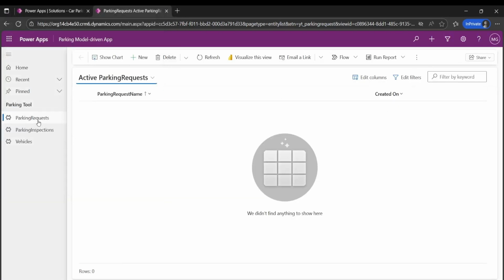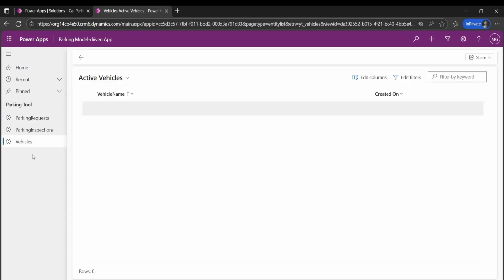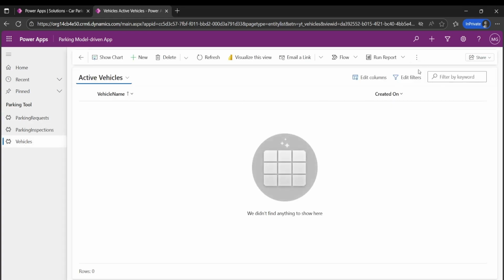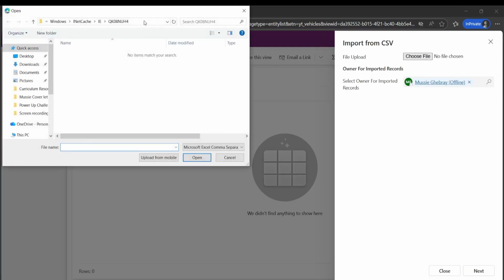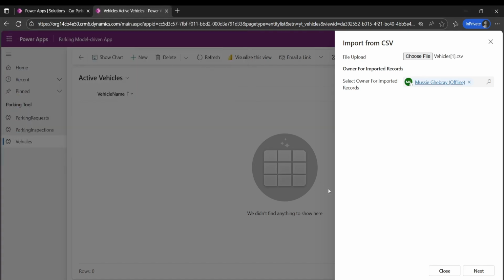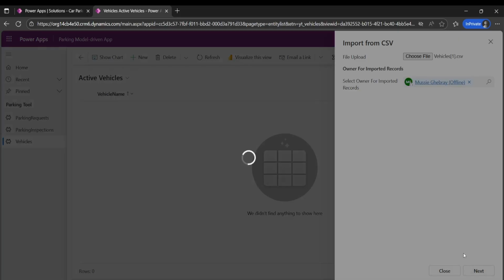And what I'm going to do is I will go to parking request. I'll start with vehicles. I'll go to vehicles, and I will import the data. So I'll go import from Excel, and then you want to import from comma separated value. So it has to be a CSV file. Once you're here, you just say choose file. I already have it. So I'm just going to paste where my sources are, and this was for vehicle. So we just click on vehicle, open, and let's go next.